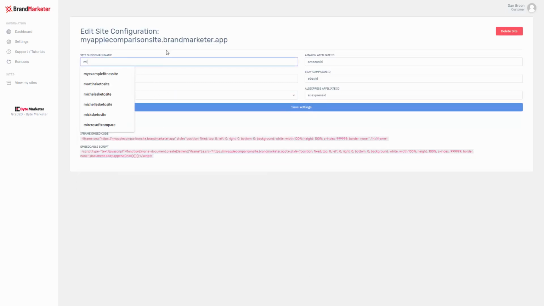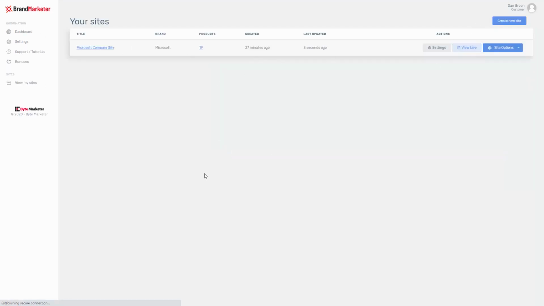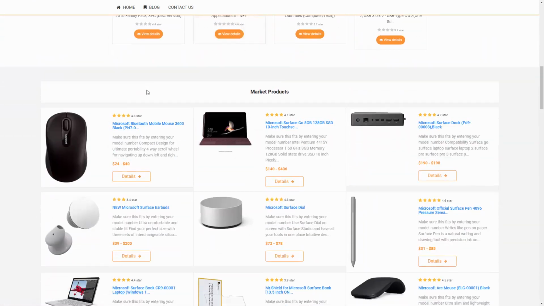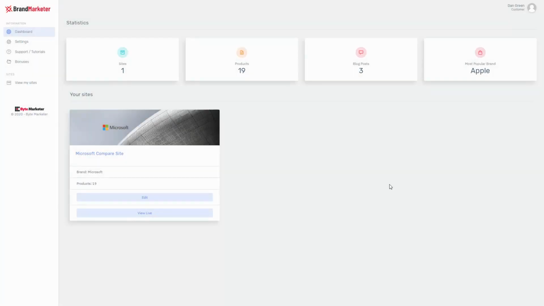So let's decide we don't want to do Apple anymore, we want to do a Microsoft compare site. Just change my subdomain over. Microsoft compare site, choose it to Microsoft, save the settings, and then if we go to view my sites, we can then view this live, and then just like that, we've now got a site that's all set up in seconds, all about Microsoft. How amazing is that?